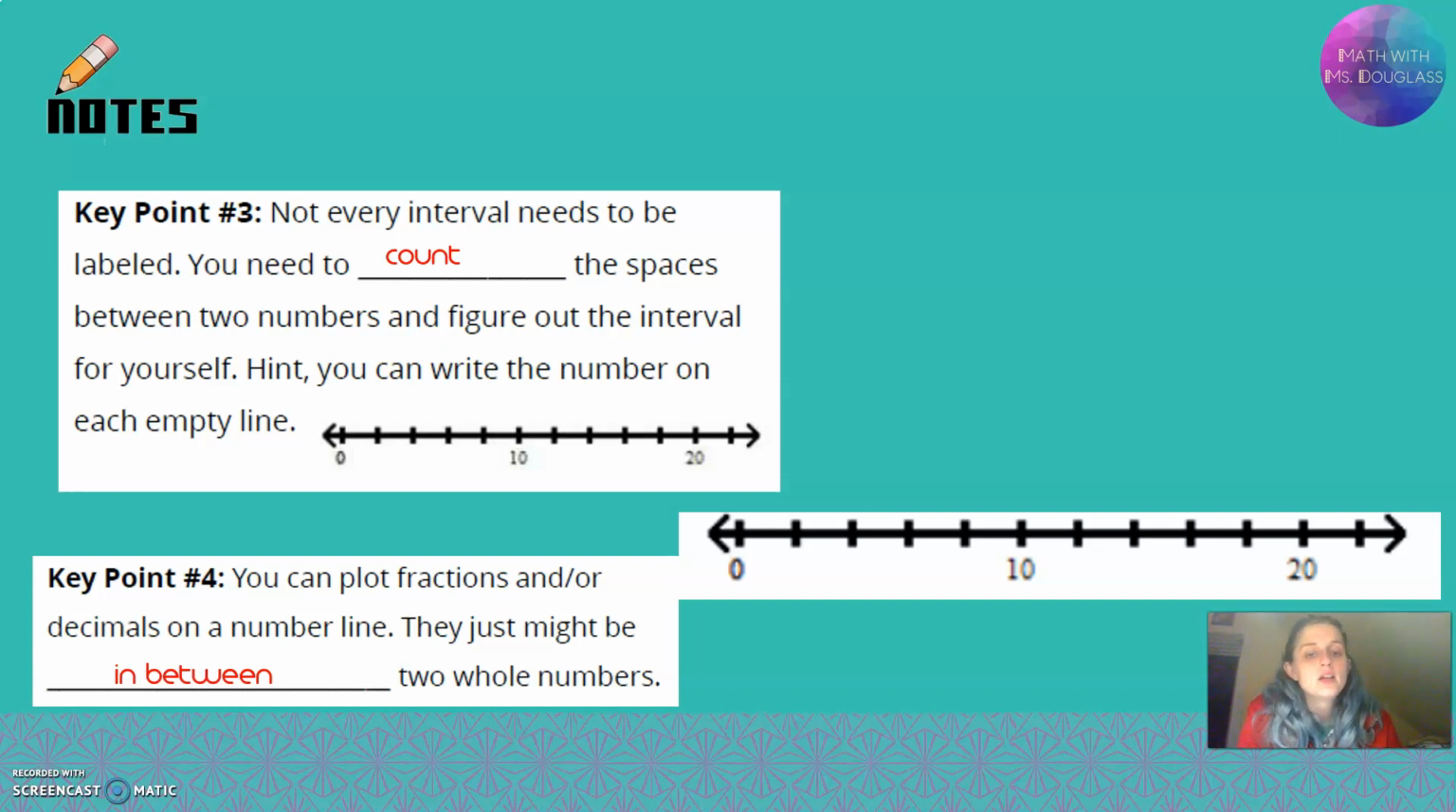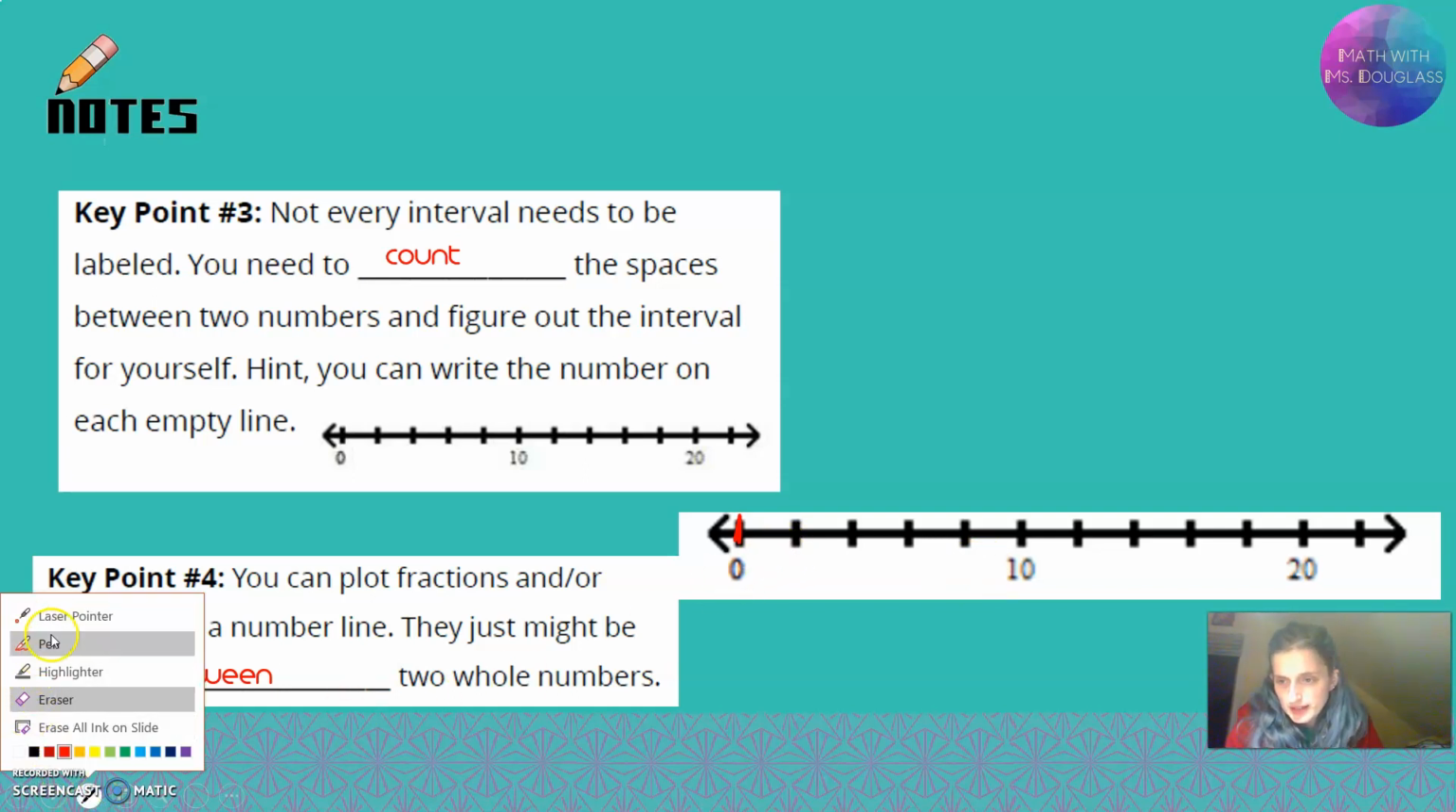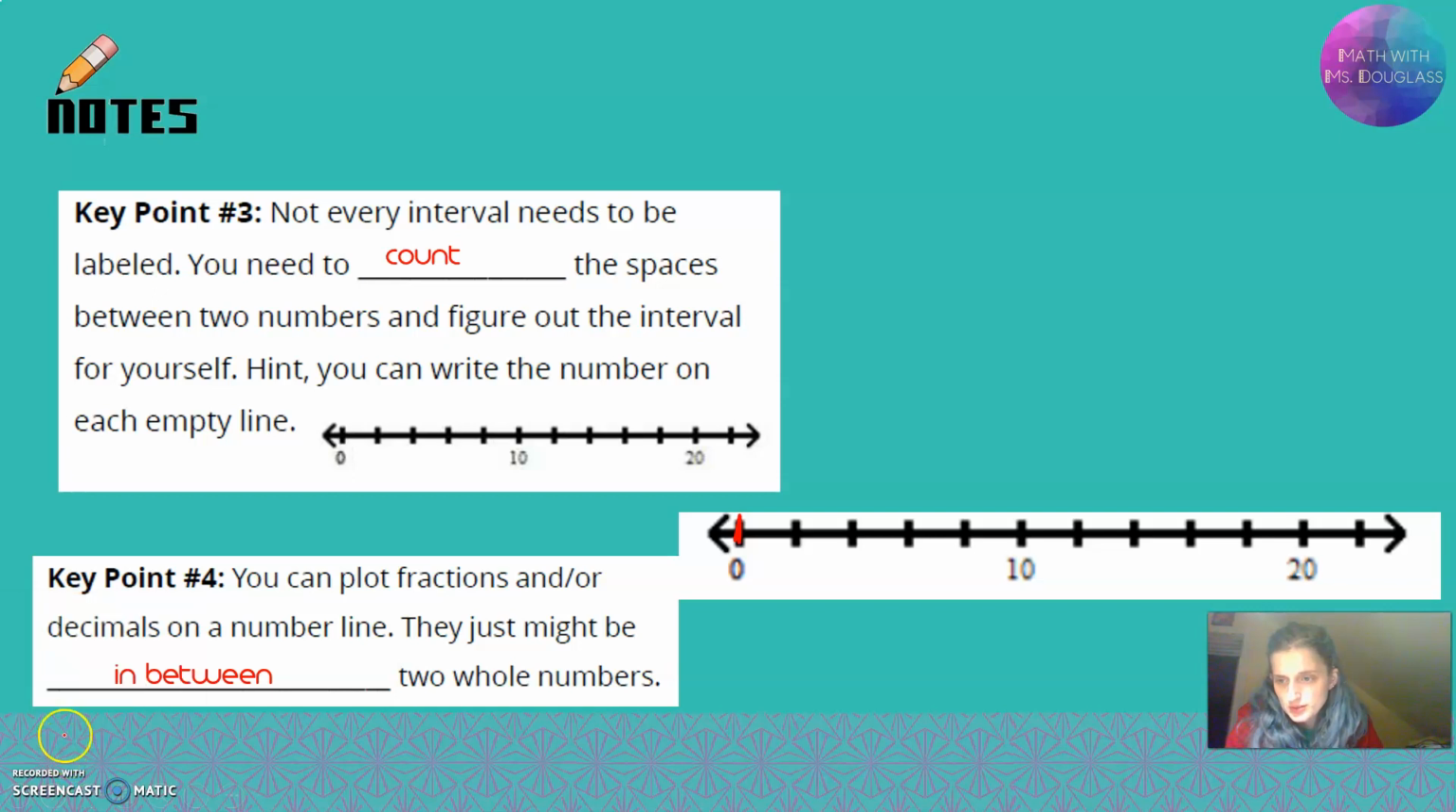Here we go. So I see 0 and I see 10. But before I go 1, I'm going to actually count, because if I had just started going 1, 2, 3, 4, the next number is not 10. So I don't want to do that. I want to count. Okay, there's 1, 2, 3, 4, 5 spaces in between 0 and 10.